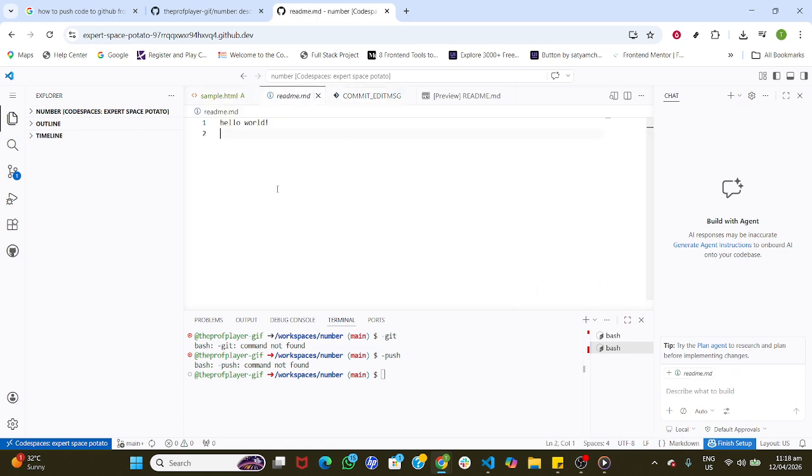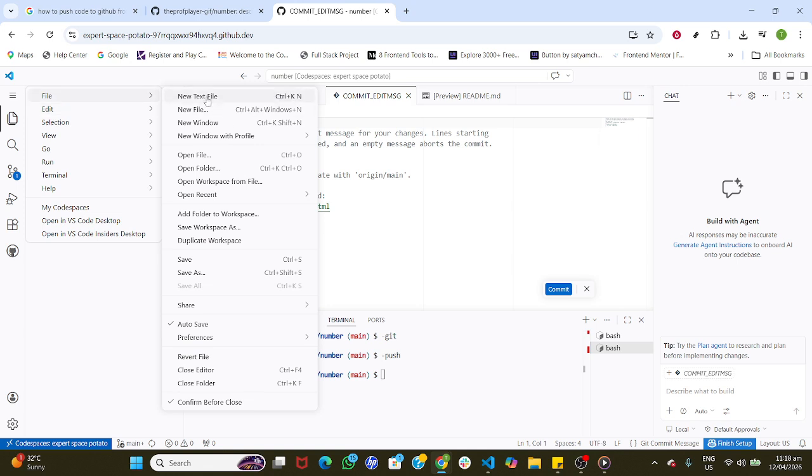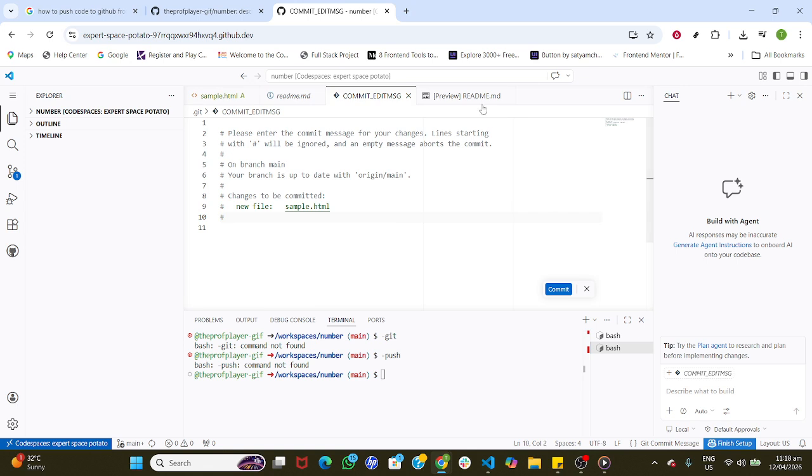Time to push. Run git push -u origin main. The first push may trigger a sign-in or browser prompt from VS Code. Approve it so Git can authenticate. When the push finishes, your code is on GitHub.